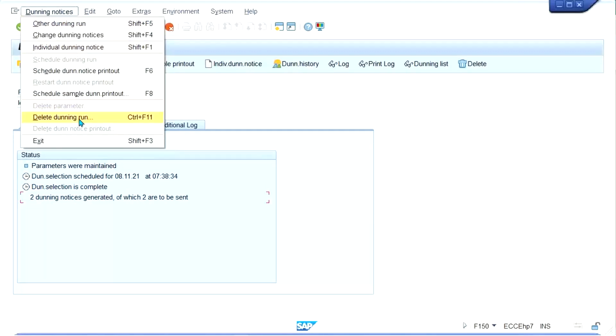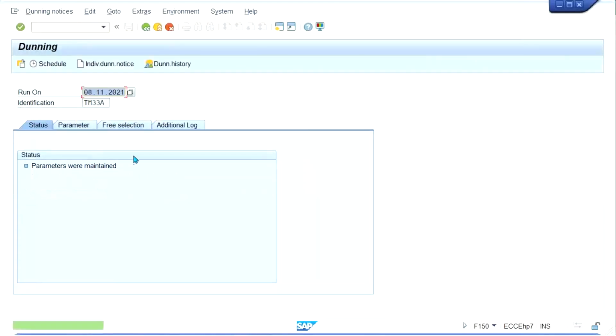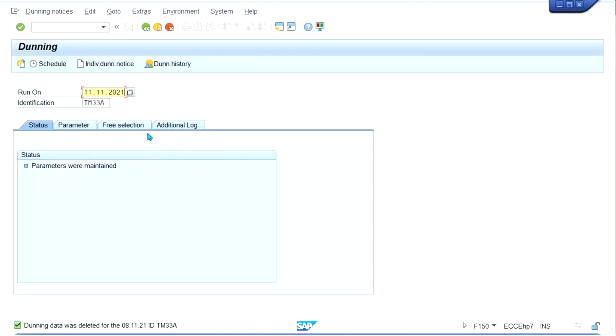What you have to do? Click on delete Dunning Run, right? And what I have done now, today's date. Now we have deleted. Give today's date, right? And here I have given TM10A.